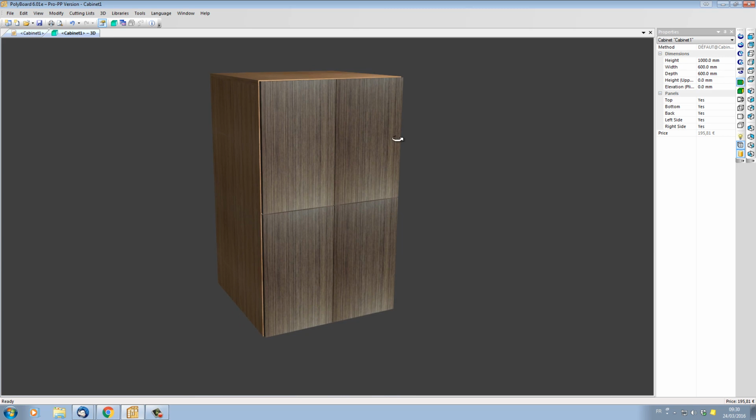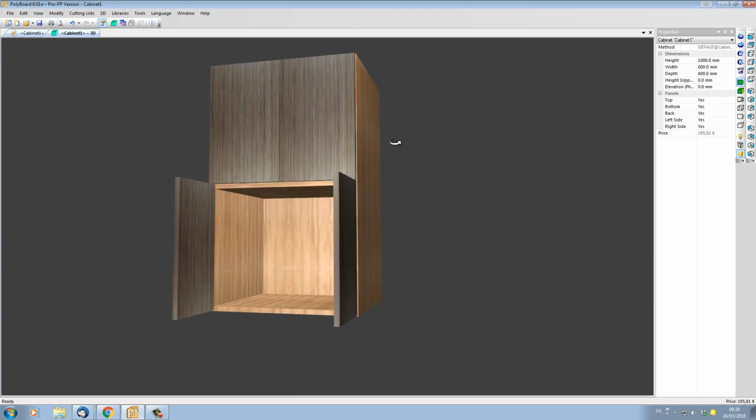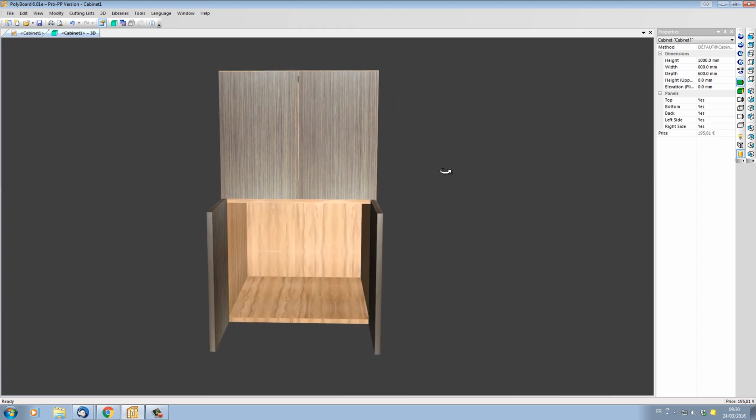And it looks as if we have actually four doors on the front of our cabinet. But when I open the doors, only the bottom doors open, because the top doors are in fact double backs.